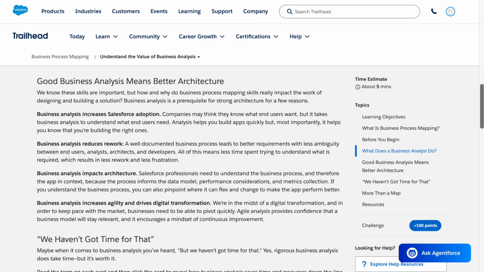Companies may think they know what end users want, but it takes business analysis to understand what end users need. Analysis helps you build apps quickly, but most importantly, it helps you know that you're building the right ones. Business analysis reduces rework. A well-documented business process leads to better requirements with less ambiguity between end users, analysts, architects, and developers. All of this means less time spent trying to understand what is required, which results in less rework and less frustration.